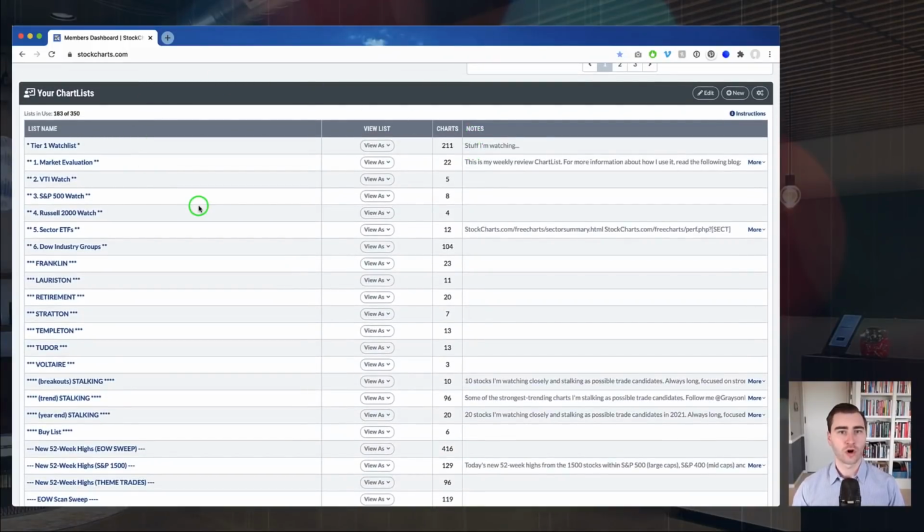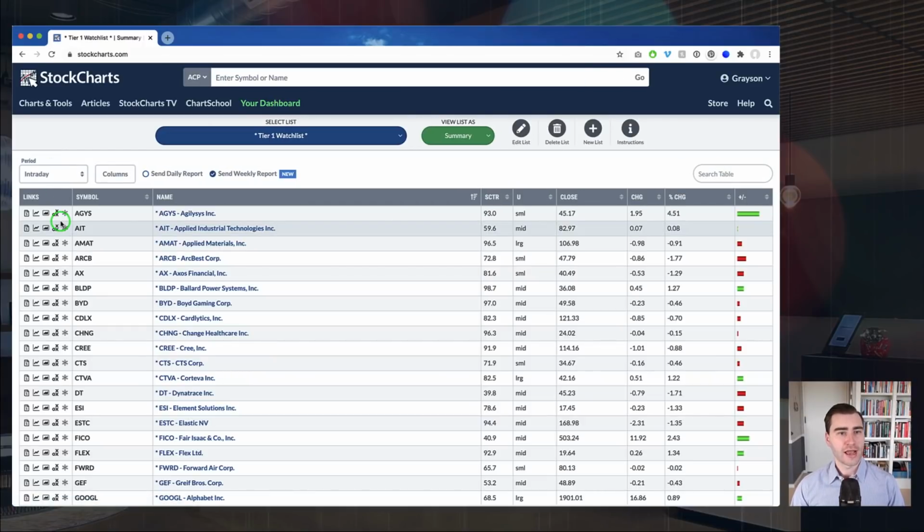Of course, chart lists are where you save charts. If you're not a member, you're not going to be familiar with chart lists, but that's actually where you save charts into your account, organize them into watch lists, portfolios, anything like that. So I'm going to jump into one of my chart lists. And if you're a member, this is going to look familiar to you.